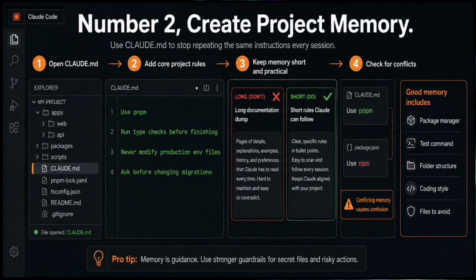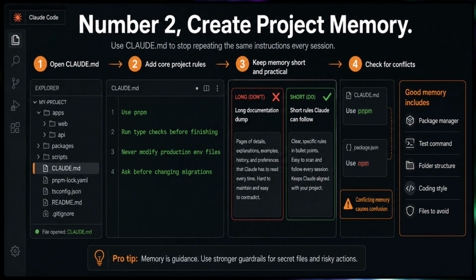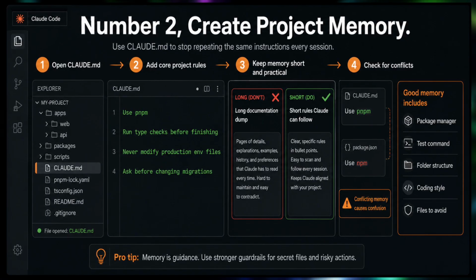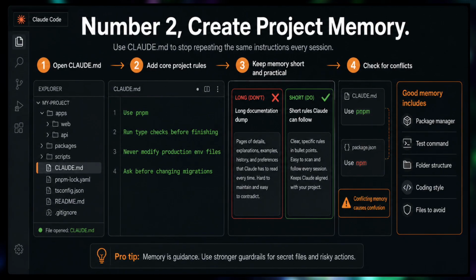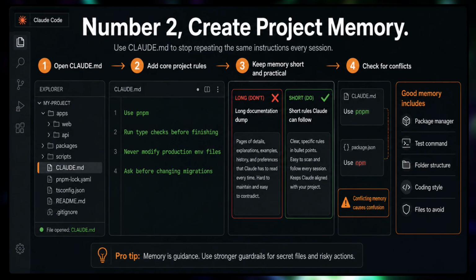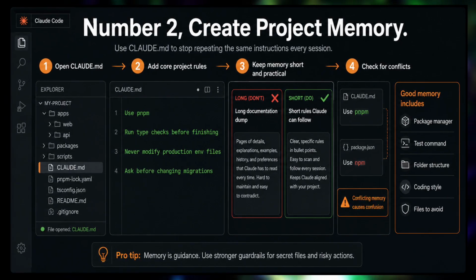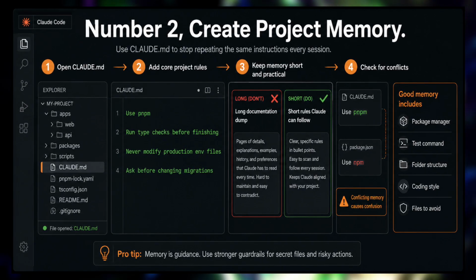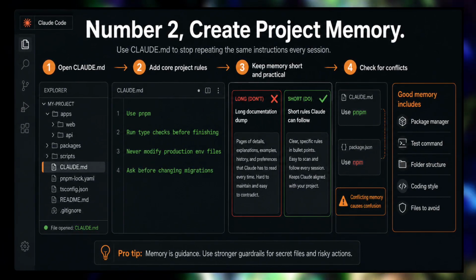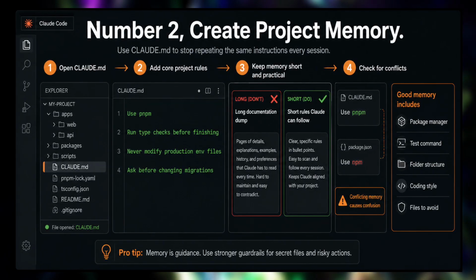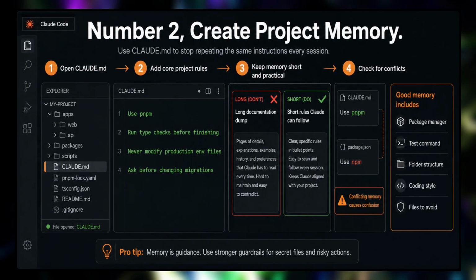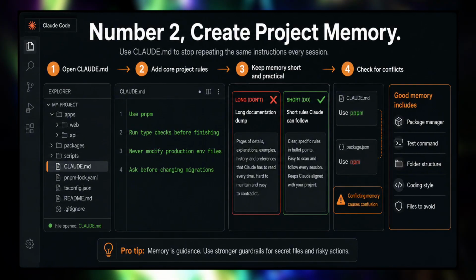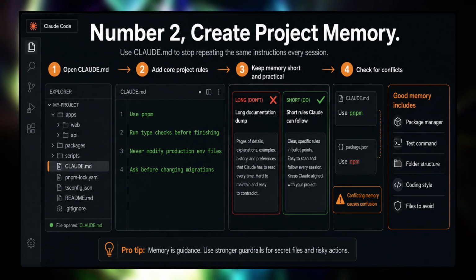Number 2. Create project memory. One of the biggest mistakes beginners make is repeating the same instructions in every session. Claude Code can remember project rules through files like CLAUDE.md, and those rules become part of the working context. This is where you put information that should always matter in this project. For example, tell it which package manager to use, which test command to run, how your folders are organized, what coding style you follow, what files should not be touched, and which environment variables must never be printed or edited.